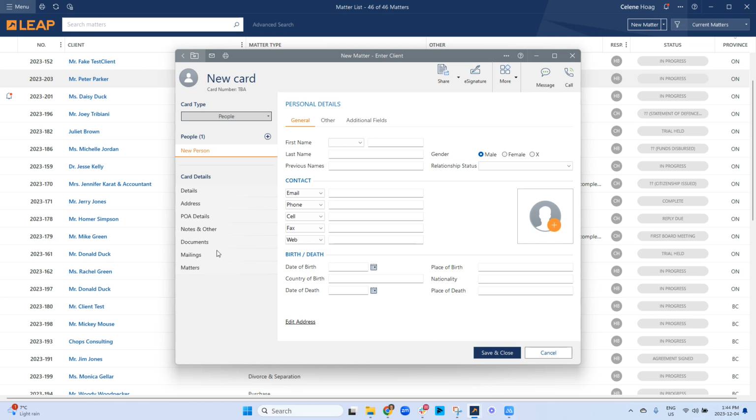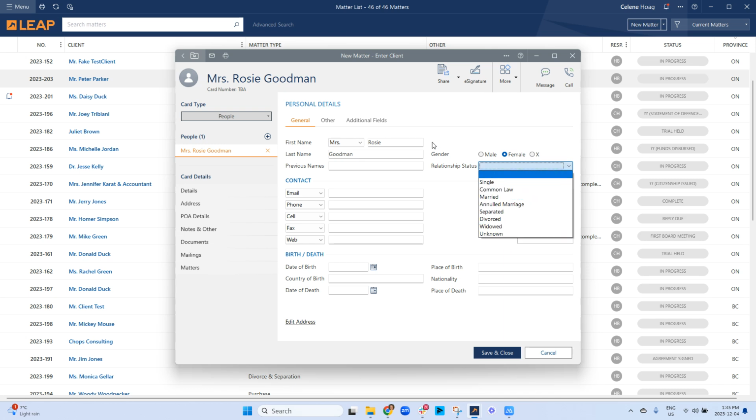There are a couple types of cards, but typically they're either people or they're like a business, company, government department, or a trust. People cards are pretty easy. Choose their salutation, enter first name, last name. If you want to note previous names, you can, like a maiden name or maybe a legal name change. Relationship status you can put in here. You can choose gender. You'll notice there's a lot of information that it can possibly collect. The more information the better, but only enter what's actually relevant to the matter.